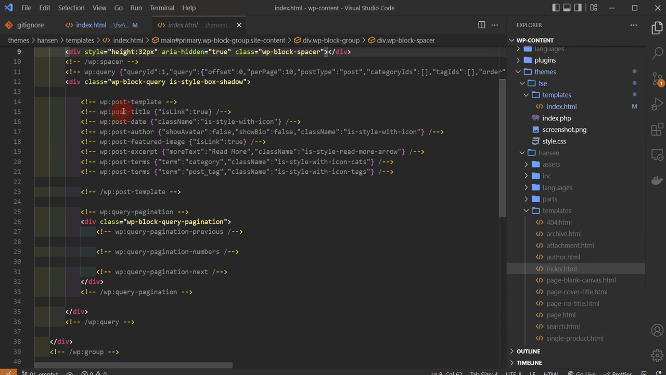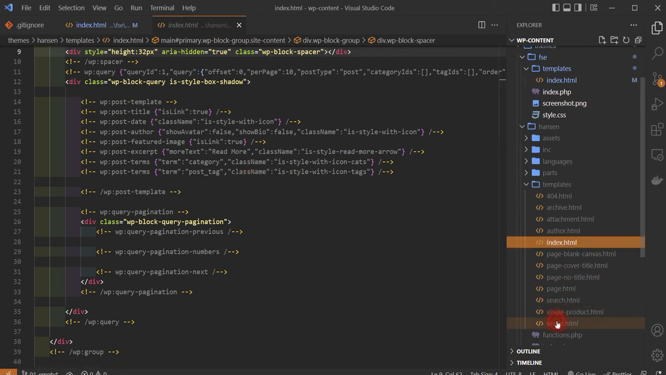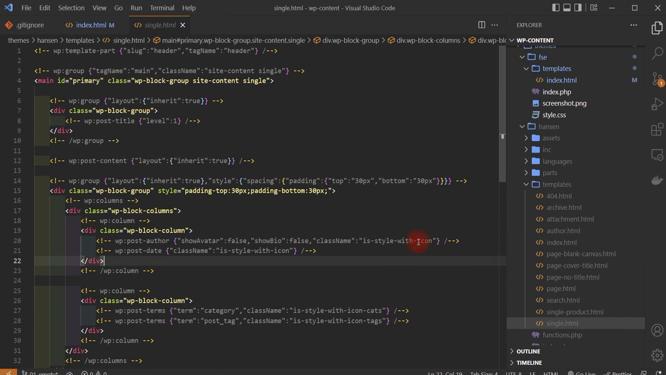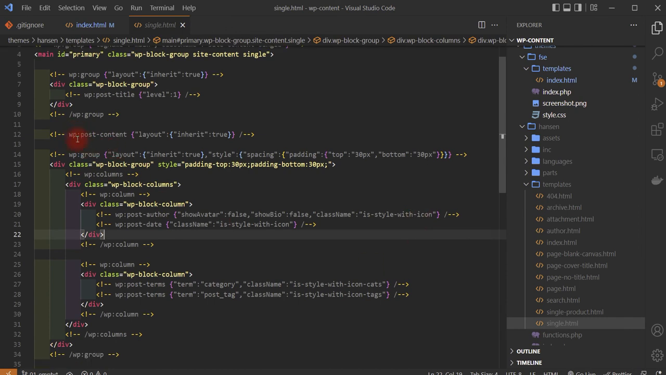The post template, the post title, is it linked? True. The post data, the class name. Whether it's showing the author, showing the avatar, it's false. Show bio, false. If we change them to true here, for example, that becomes the default template page for our index.html. And obviously, as we see down here, we have single.html. That's obviously for a single block post. And you can almost translate post content, group, columns, and so on.